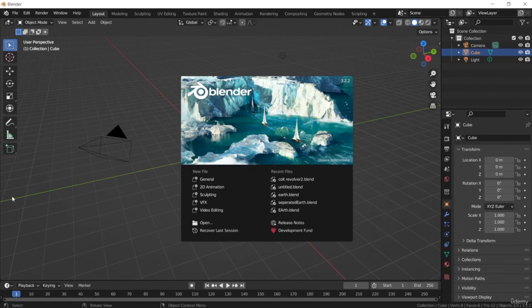Okay, this is how the Blender interface looks. Currently, I'm working on version 3.2.2. And even if you don't have this version, don't worry, the Blender basics will be the same. This list is about creating a new file. And just like in any software, you can create a new file from more than one place, so you don't have to create the file from these options.